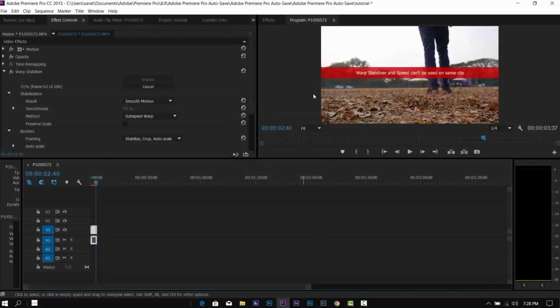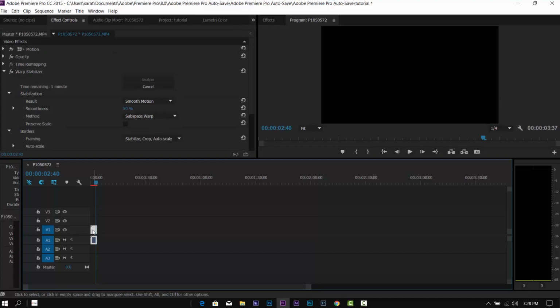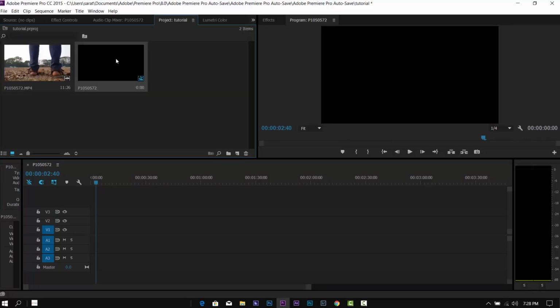Okay, and you can find out there is an error. Warp Stabilizer and Speed can't be used on the same clip. So there is a solution to this particular error. Delete the file and drag the file again.